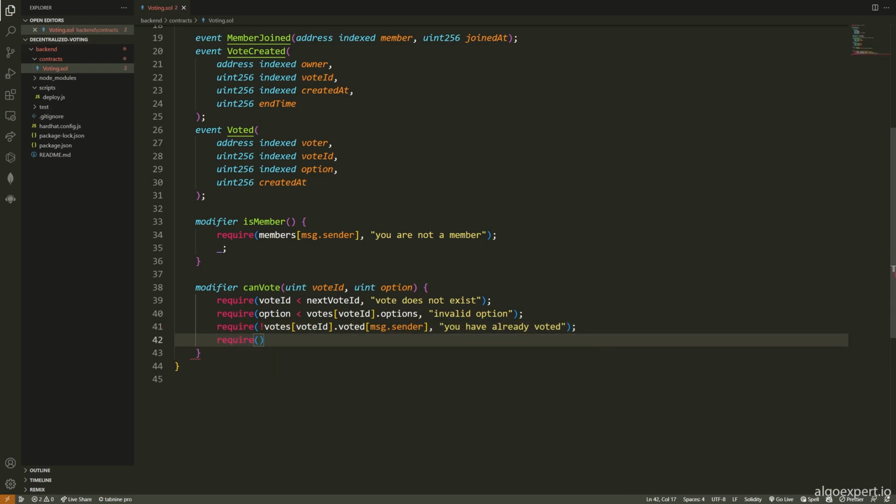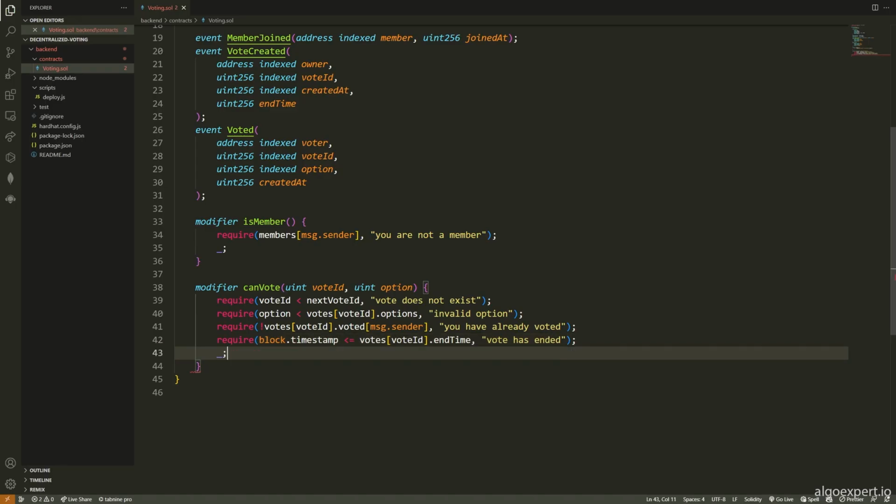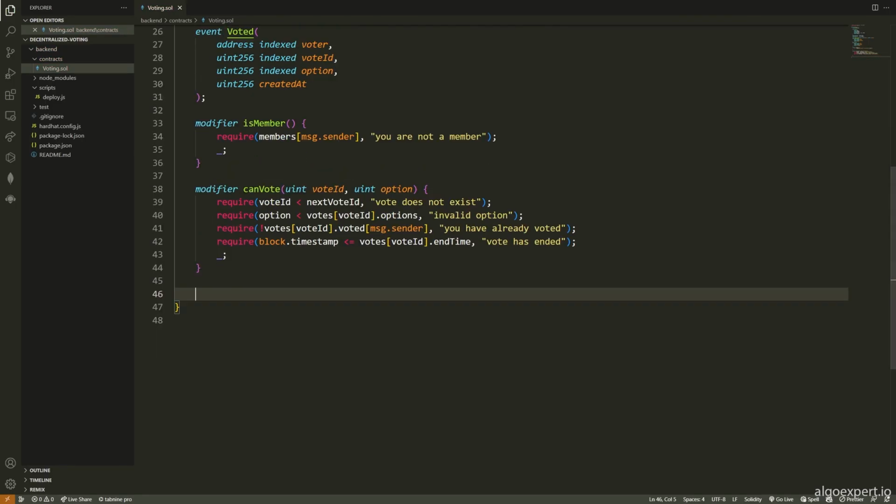And then lastly, we're going to say require that the block.timestamp is less than or equal to the votes vote ID dot end time, which will just store a timestamp. Okay, next I'm going to say the vote has ended. Now we can put our underscore and we have our can vote modifier.